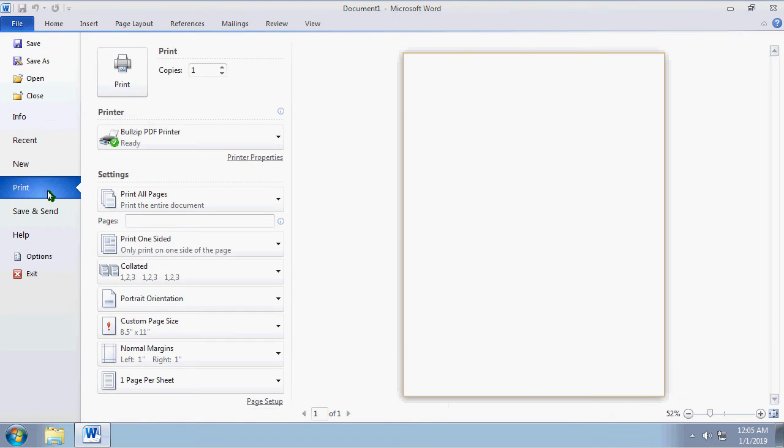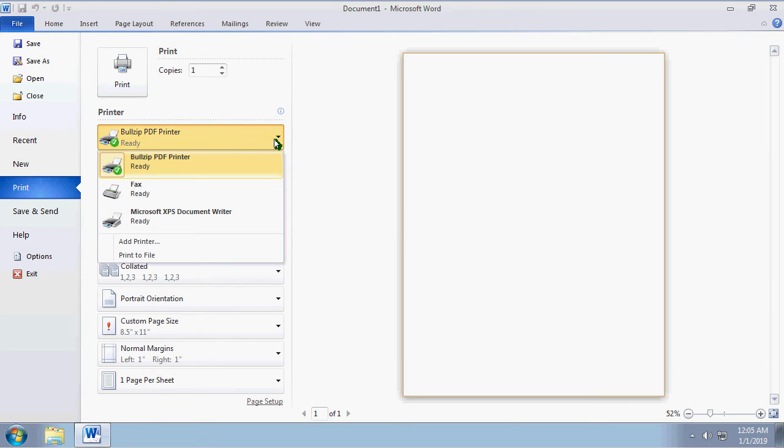Just for illustration, note that the Bullzip PDF printer installed earlier is listed like a regular printer here.